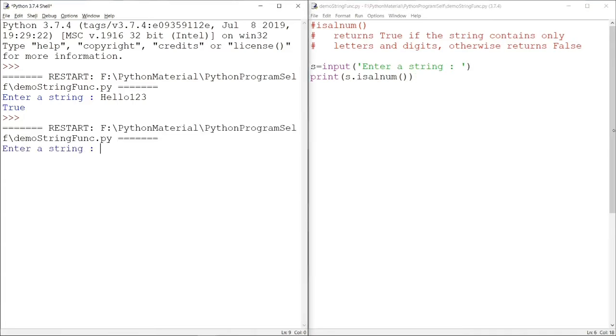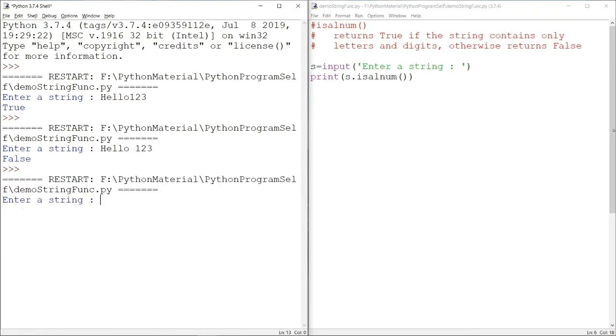If we say hello 1 2 3, a space is there, so it is false, space is not allowed. Similarly, if I say hello and a semicolon, again a false.